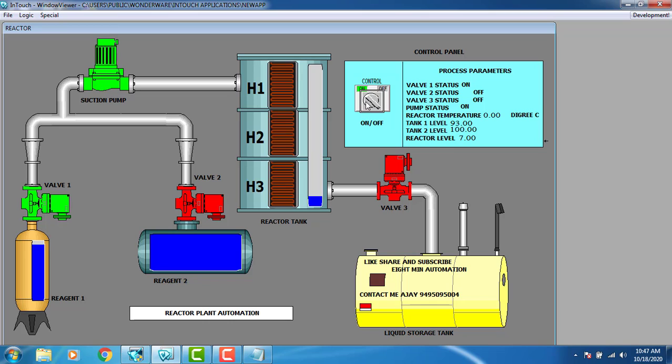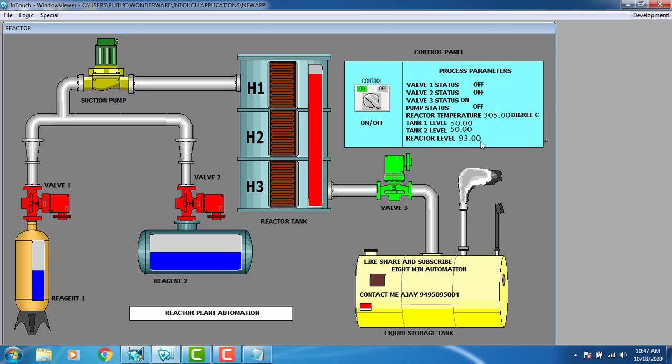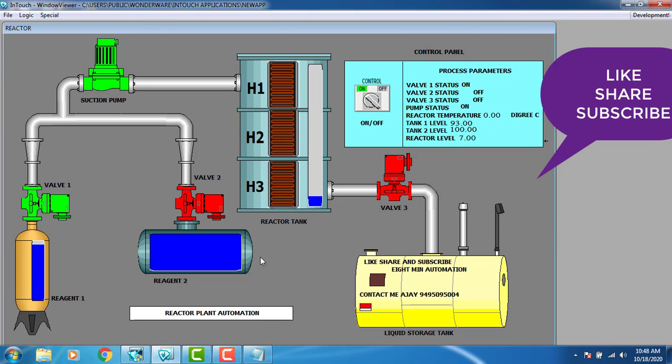So turn it on. You can see that the tank 1 level is decrementing, tank 2 level is decrementing, and the reactor level is increasing, and the valve status and pump status are all off. After that, the temperature is increasing up to 305. After the temperature increases to 305, it is decrementing. The reactor level is showing here, it is decrementing, and the smoke is here, and the valve is on. This is the single process, and that should be in repeating mode. This is the whole automation of the process plant.